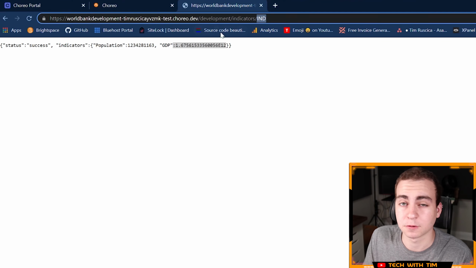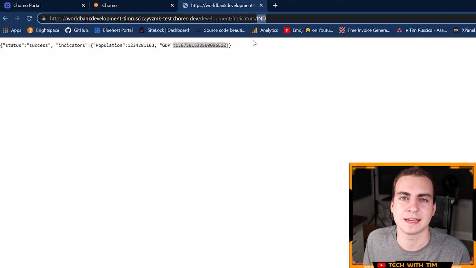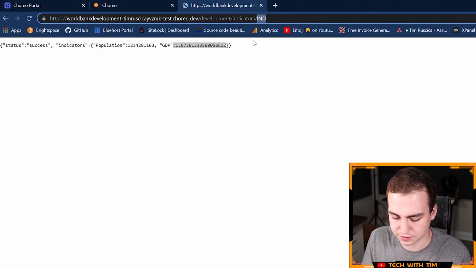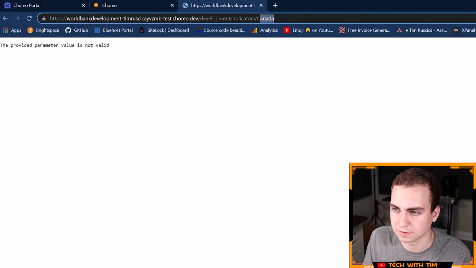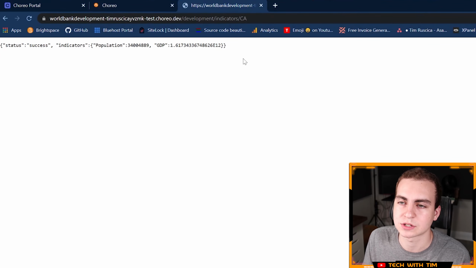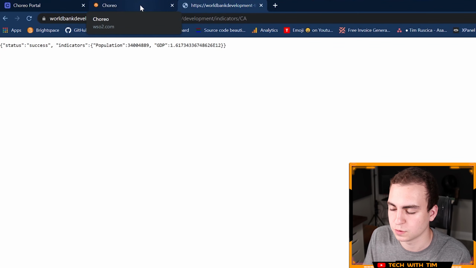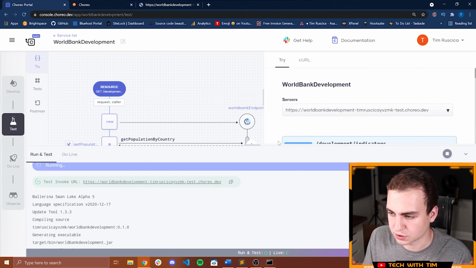Now I did notice that for this specific API, it takes the initials of the country. So if you type Canada like that, it's not going to work. You need to actually give CA or US or whatever the initials of the country would be. Nice though. Okay, so that is how that works.